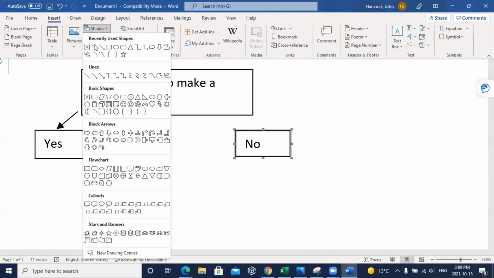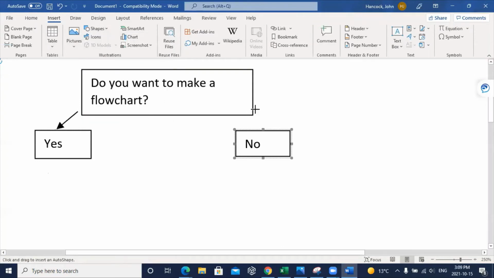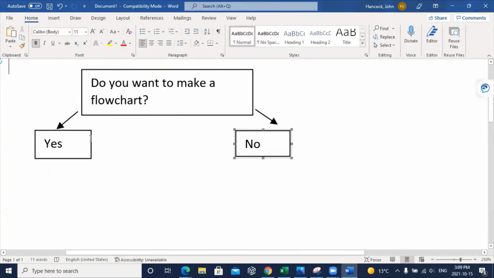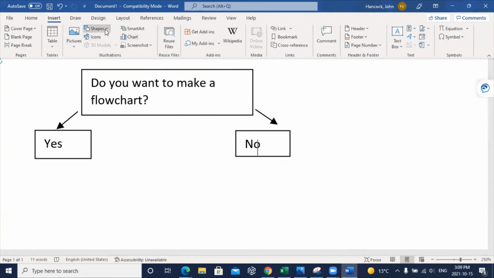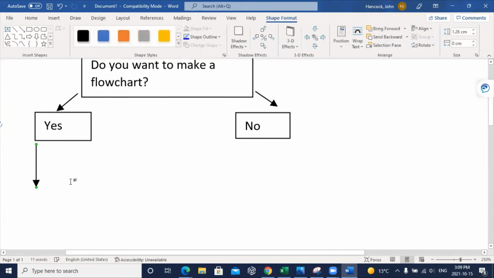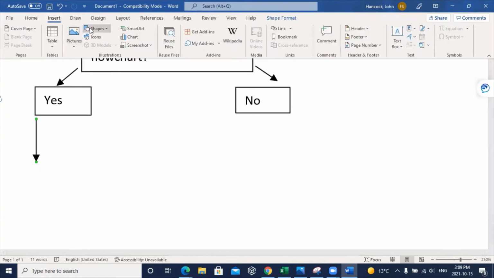Insert shapes, arrows down here. Try and keep everything symmetrical. Again, with Visio there's like grid paper, and you can do this in other programs too. But I'm trying to do this with a program that almost all of you have. So shapes, arrow, go down, font, insert, shapes.